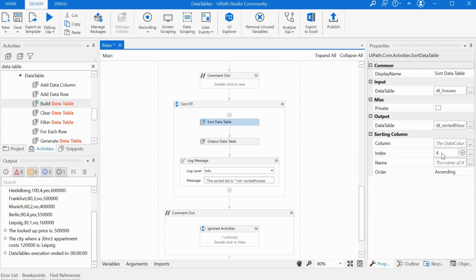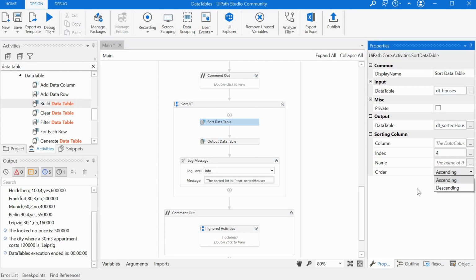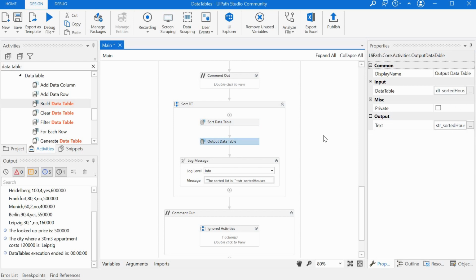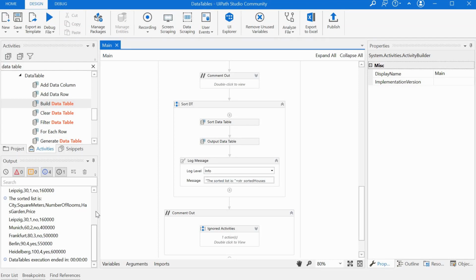And we can sort on a column index or column name, and we can choose ascending or descending for the order. So let's say we want to sort on the price, that's index number 4, so column number 5. And we have the output to a string and the log message. Let's run this. So we have our original data table here and our sorted table here, where Leipzig is the first row now because it has the lowest price.